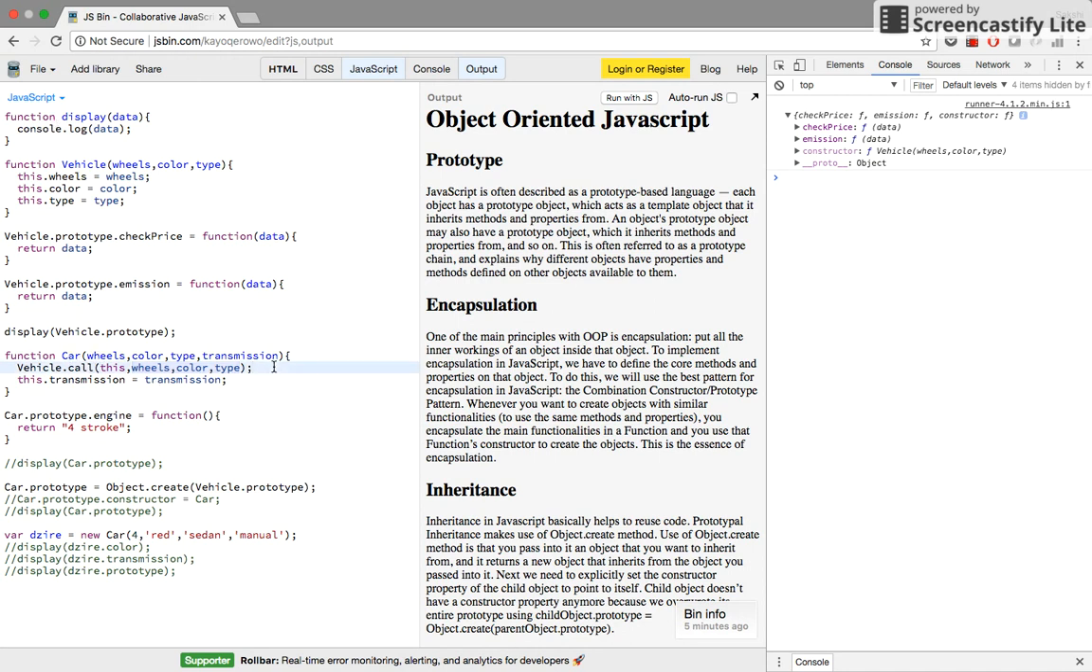So this is another way of setting the properties as this.wheels is equal to wheels, this.color is equal to color. Instead of repeating this code over here, we have simply called the constructor function vehicle, setting the context of the current class car, this. So now car will have the properties wheels, color, and type set along with transmission, which will be explicitly set using this.transmission is equal to transmission. So now car will have all these four properties defined on it.